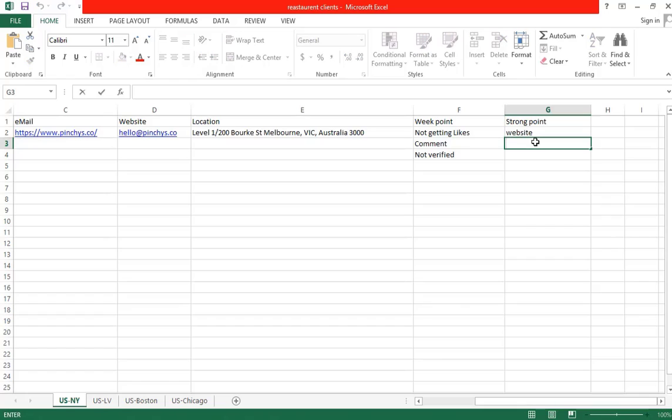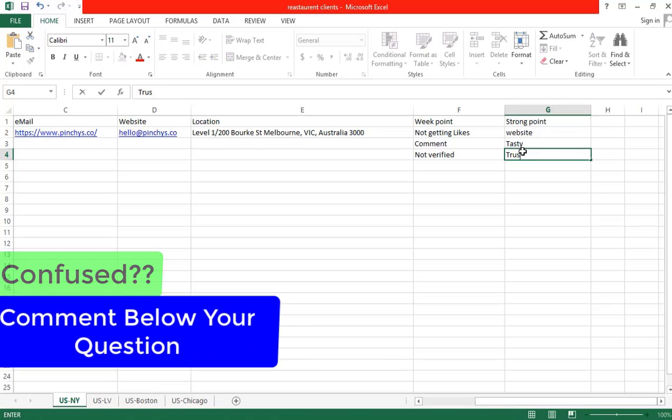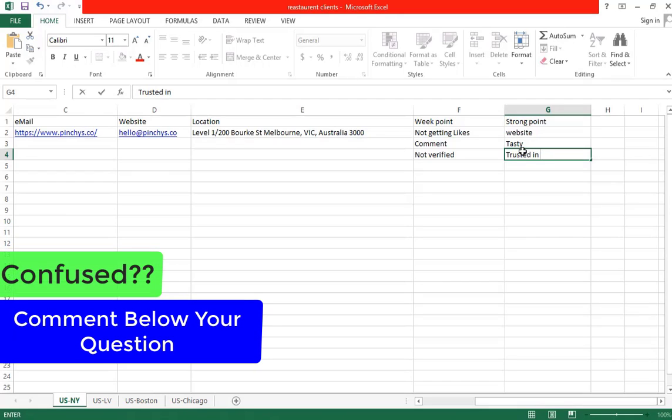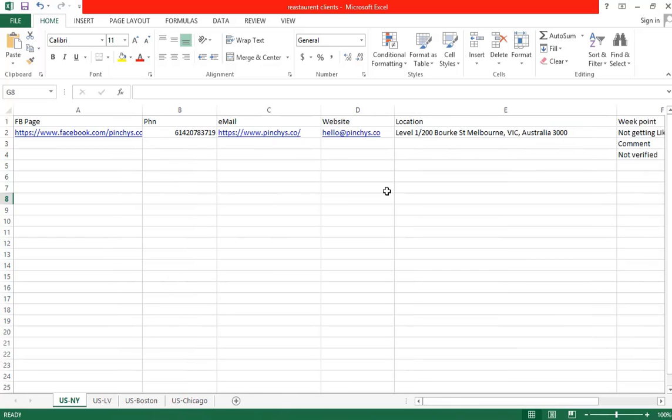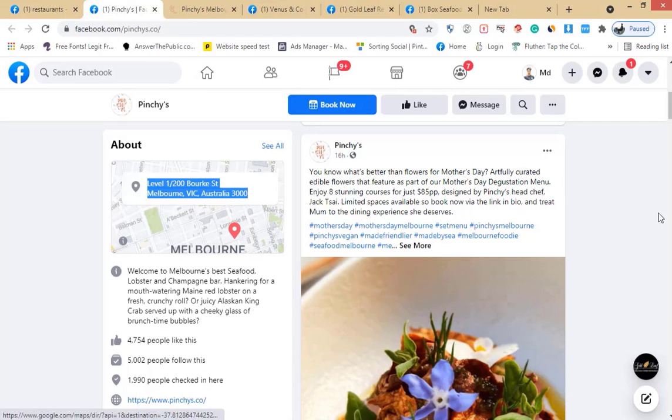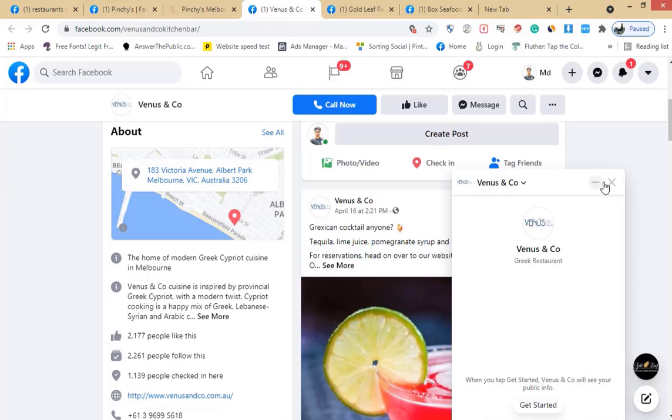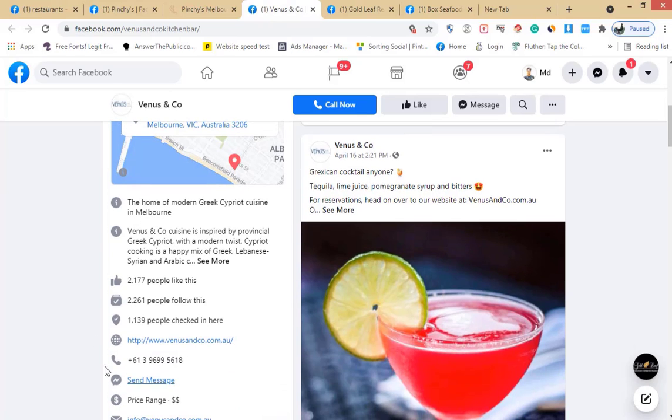If you study each of the pages, you can also find out the strong points. If you see they have a good website and they are locally faithful, then you should mention those strong points in your proposal, so that they understand you clearly studied their business and you are the right choice to develop it, and they might give you the work opportunity. You can do the same thing with all of the pages one by one.